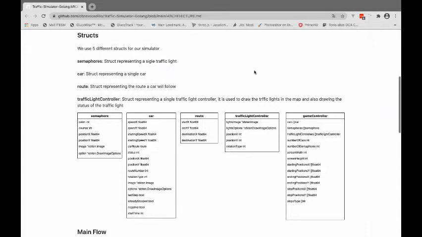Next, we're going to talk about the structs. We use 5 different structs in our project. One for the traffic lights, one for the cars, one for the routes, one for the traffic light controllers, and last, one for the game controller.